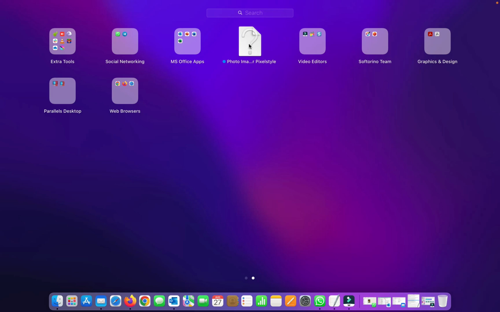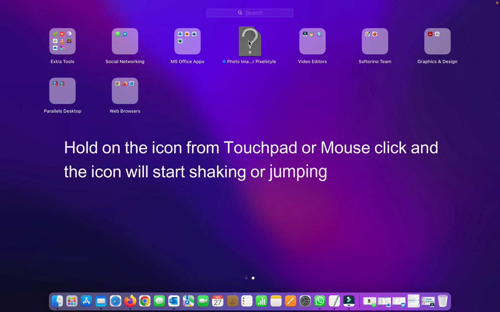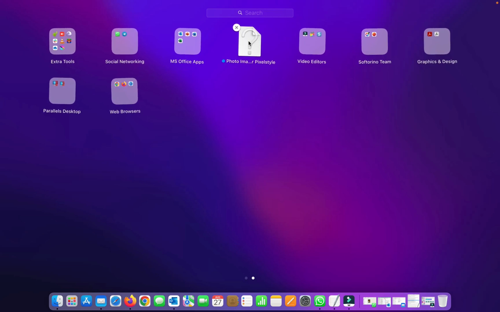And now here, let's say this is the app which is already removed but still visible in the Launchpad. You just need to hold your mouse click or touchpad click here and hold it for a while, and you can see the icons start jumping or wiggling here. Once you see that, you can see there is an X on your icon here. If you just click on it, it will be gone from here.